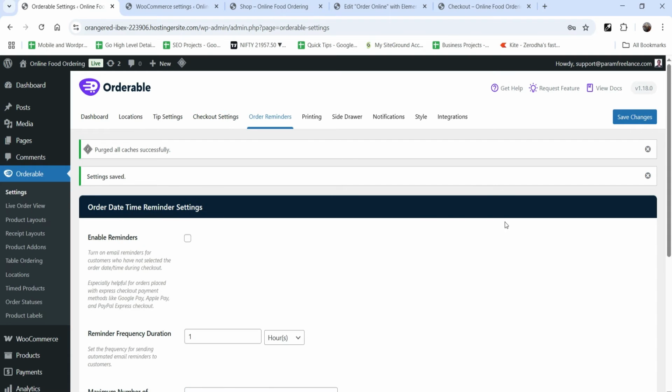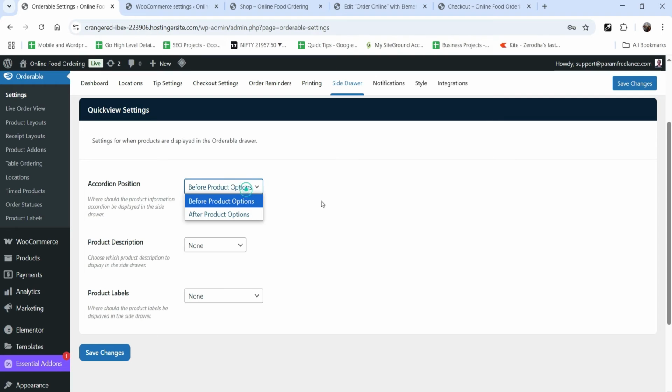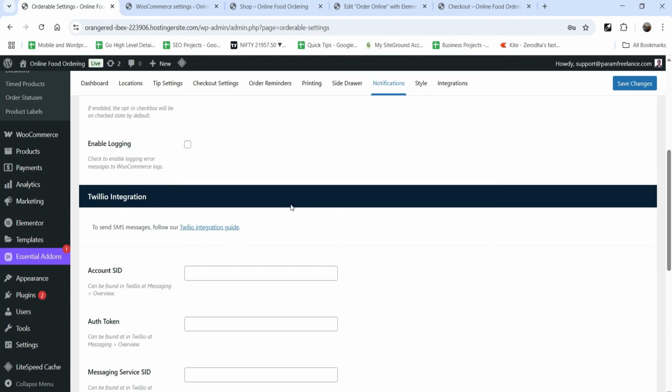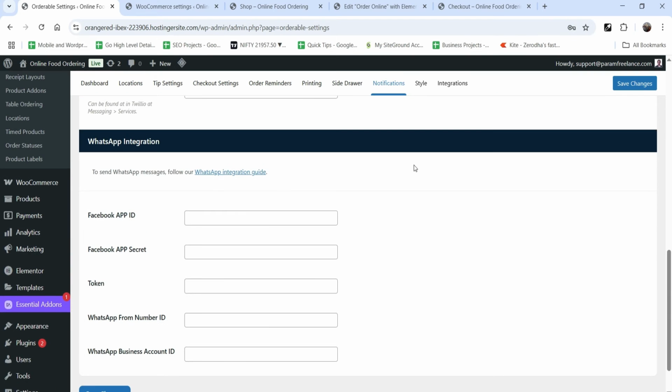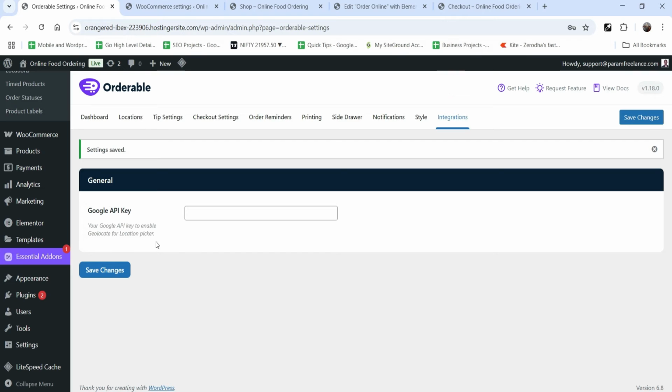Then we have order reminders, printing, side drawer, before product option, after product option, settings for when products are displayed in the orderable drawer. So leave it as it is. And these are the notifications, admin phone number. So you can also integrate Twilio or WhatsApp so that all the information will be sent to WhatsApp, as well as you can send via SMS. Here you will see integration. You can also integrate Google API.